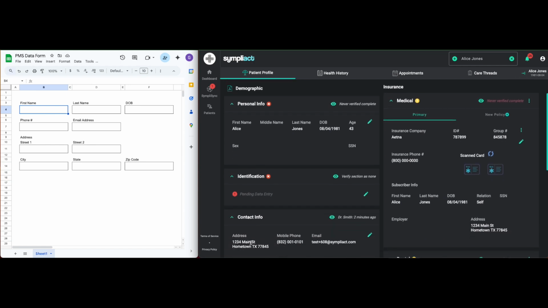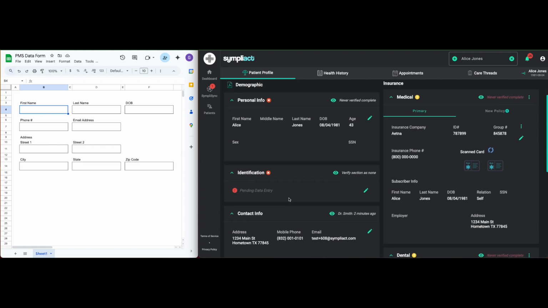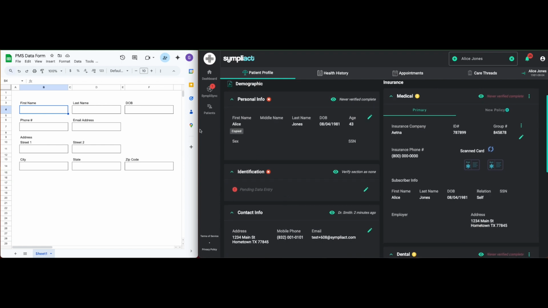We would then transfer the data over to our parallel system. So whether that's a practice management system or billing insurance kind of parallel system, whatever that is, very quick transfer of just the data that's absolutely necessary. So I can click on any piece of data that I want to on this screen.